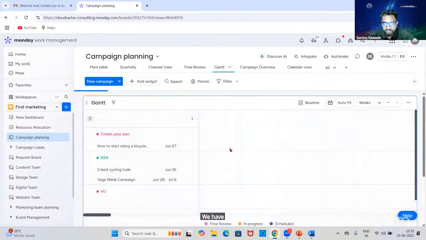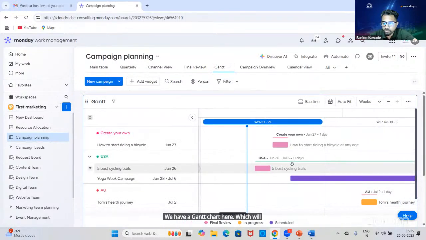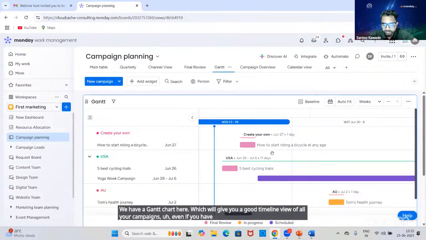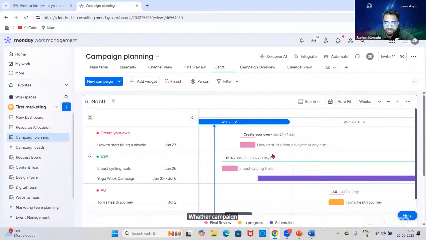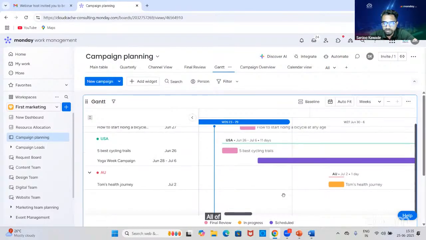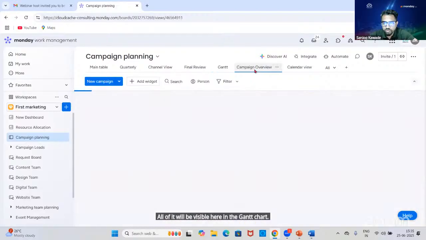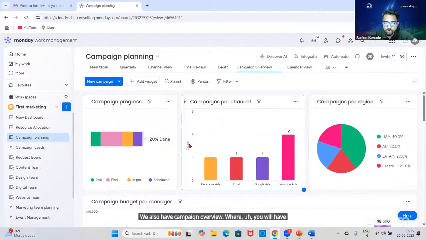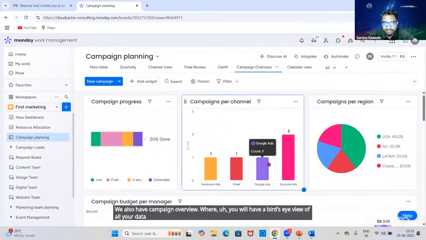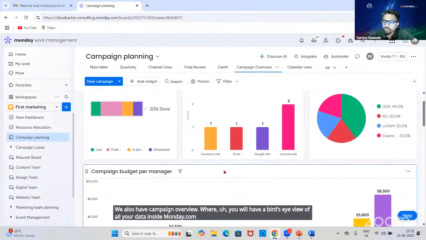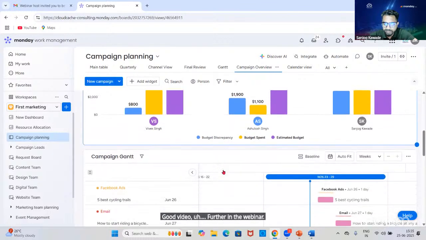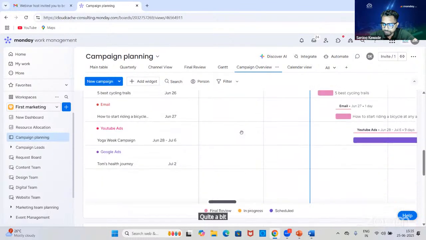We have a Gantt chart here, which will give you a good timeline view of all your campaigns. Even if you have any dependent campaigns, whether campaign A should run first, campaign B should run next, campaign C the last, all of it will be visible here in the Gantt chart. We also have campaign overview, where you will have a bird's eye view of all your data inside monday.com. We have a good video further in the webinar, which will explain these things quite a bit.